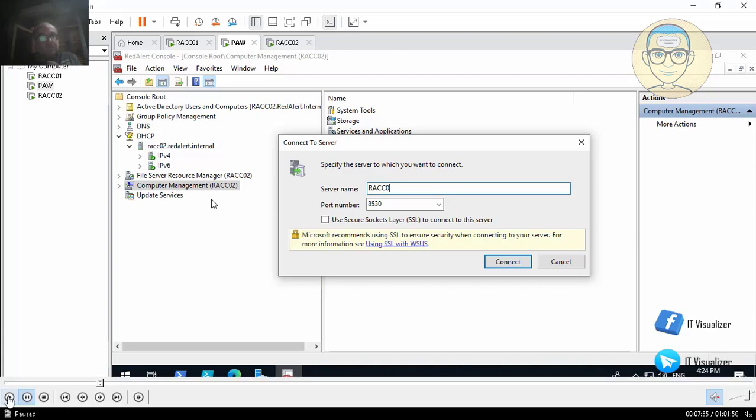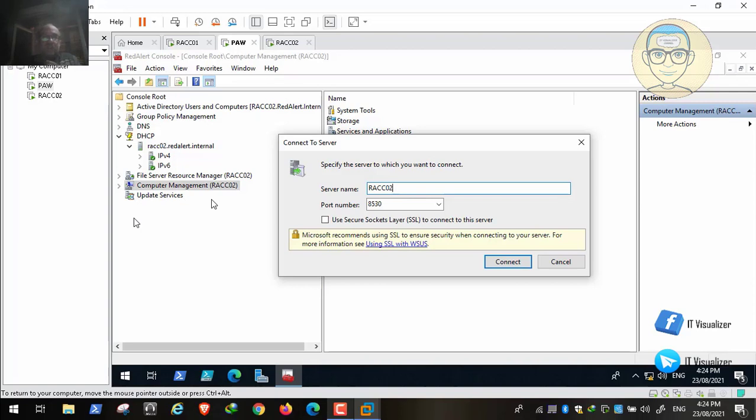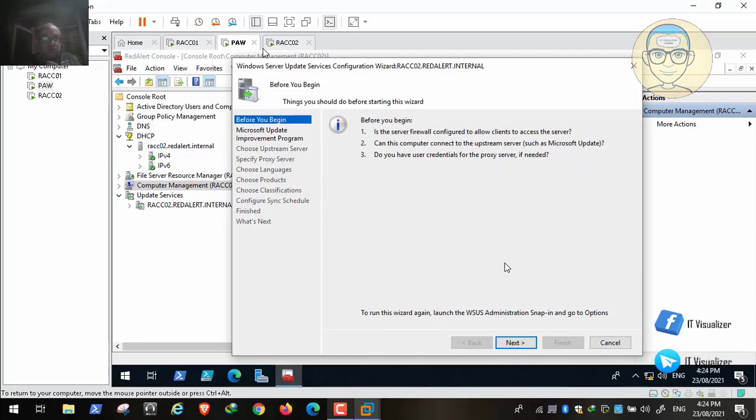So we will type the full name RACC02, which is the name of the machine and then the name of the domain. So it is racc02.redalert.internal. And this is the port that we will communicate through to get to WSUS. This should also be allowed through the firewall. Anyway, we have the firewall disabled on both servers, but you need to take care.